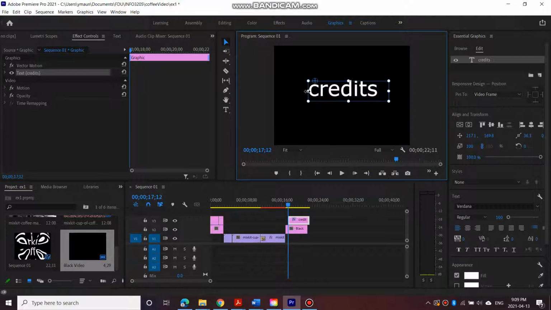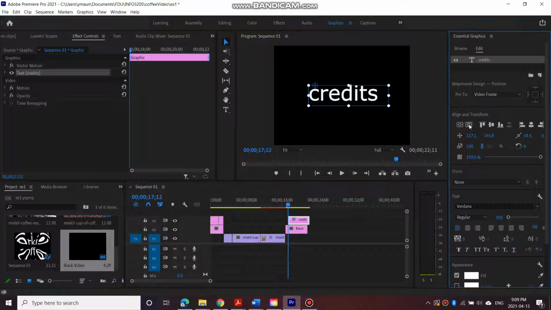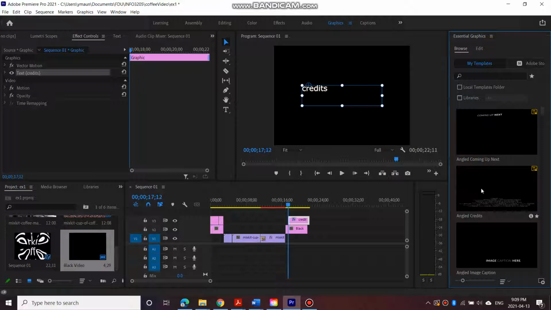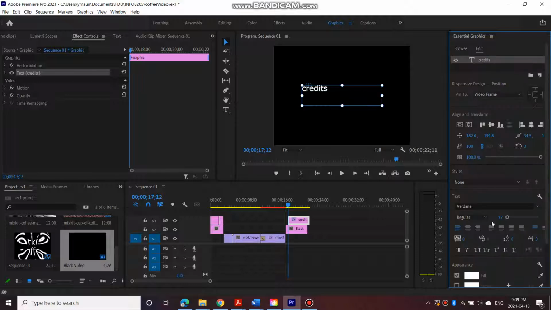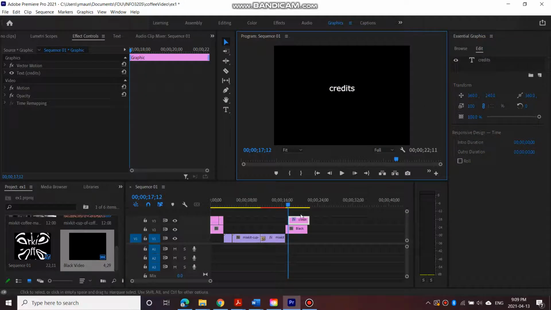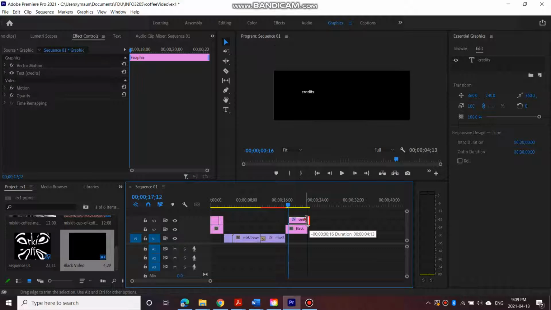And my text box. Credits here, of course, make sure it's center aligned. Maybe you need the text smaller, so you can change the size here. You can also browse and do angled credits, so play around with that if you like as well. Or just use what you have here. And I'm just going to make sure that they align here.